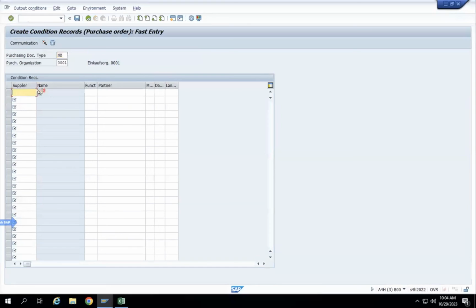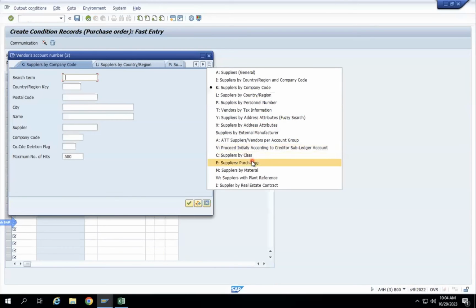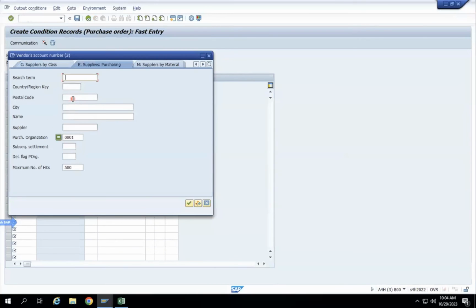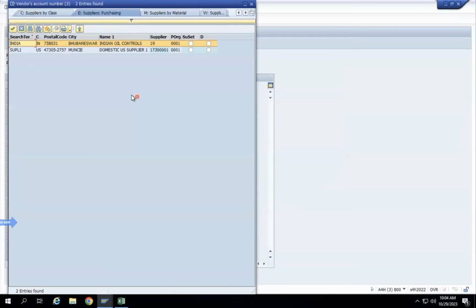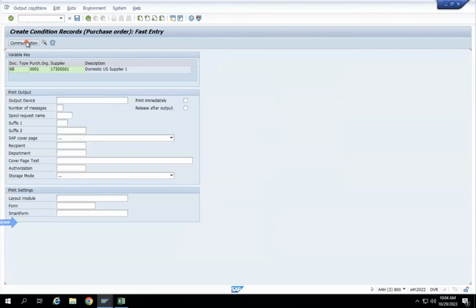So for NB output type, under purchasing organization 0001, okay, you can select vendors by purchasing. So suppliers by purchasing, you can give 0001, then you will find any vendor which is available in the system. Select the vendor and VN language, whatever language you wanted to maintain. Then you have to go to communication. Whenever you are maintaining printer related things, you need to maintain these things.